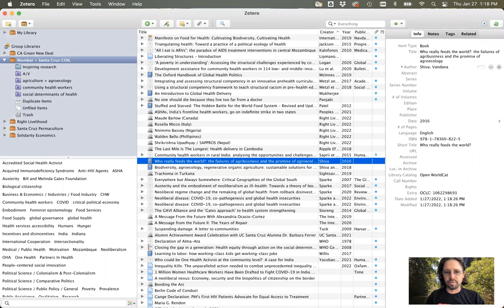Now this brings me to another point. This one looks good. It's a book. It's got the title, it's got the author, date. It doesn't have the publisher. That would be better. If we're going to cite this, we're going to need that information.